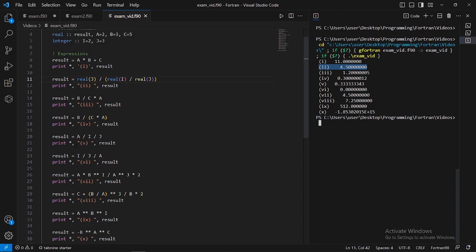Okay, so for expression number 5, we have a divided by i divided by j. So I'm going to divide 2 divided by 2, that's 1, and 1 divided by 3, that's 0.3333. So this one is correct as well.